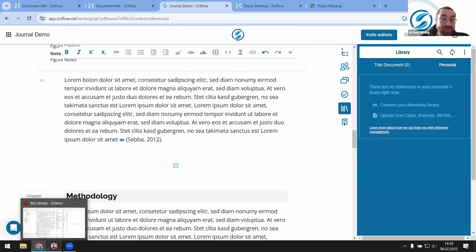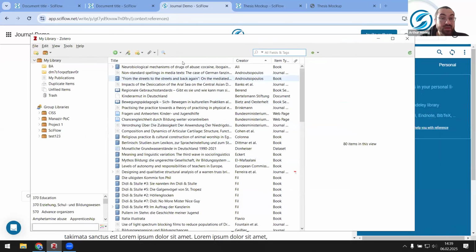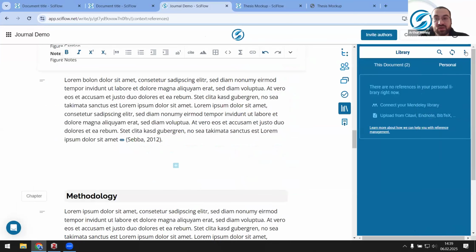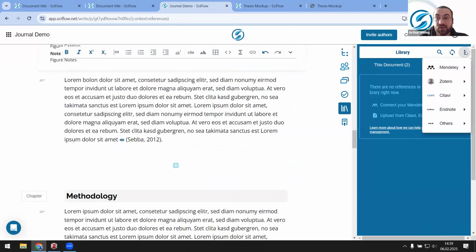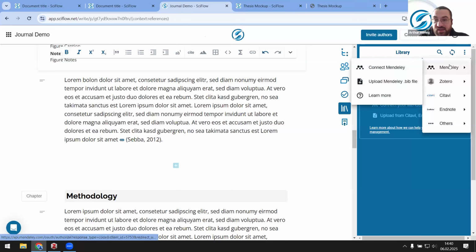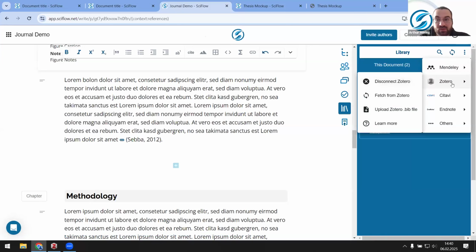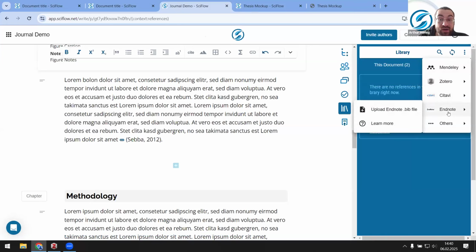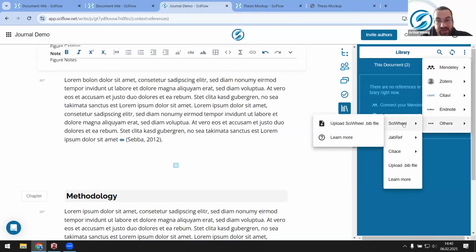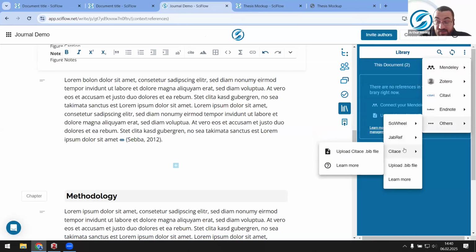And that all comes from my reference management system. Here, personally, I use Zotero. There I'll gather all the examples that I want to showcase in these webinars. But there are also different reference management systems that we all include. So there's no reference management system that isn't in its base somehow incorporatable through SciFlow. So as you see here, Mendeley can be connected, Zotero can be connected directly, and then for Citavi or EndNote, you can upload bib files. That's the same for SciWheel, JabRef, or Citace, as you see here, or you can just upload bib files that you got from somewhere else.